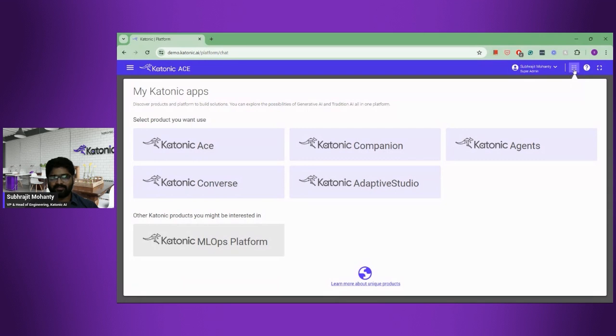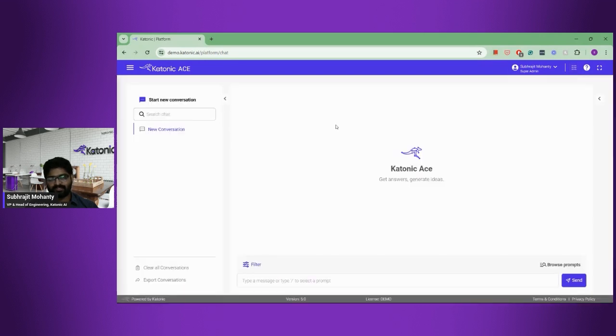So let's talk about Ace, because this is where the entire RAG ecosystem is going to be used. Let's see how it works. To start with, I have a few details where I want to show you how RAG works. So let me do one thing. Let me ask something. What is AI?